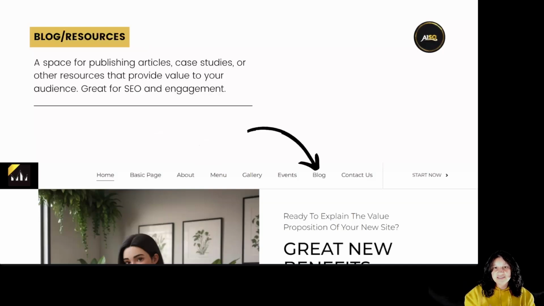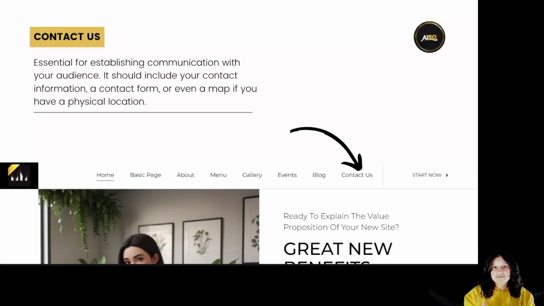Blog resources. A space for publishing articles, case studies, or other resources that provide value to your audience. Great for SEO and engagement. Contact Us. Essential for establishing communication with your audience. It should include your contact information, a contact form, or even a map if you have a physical location.